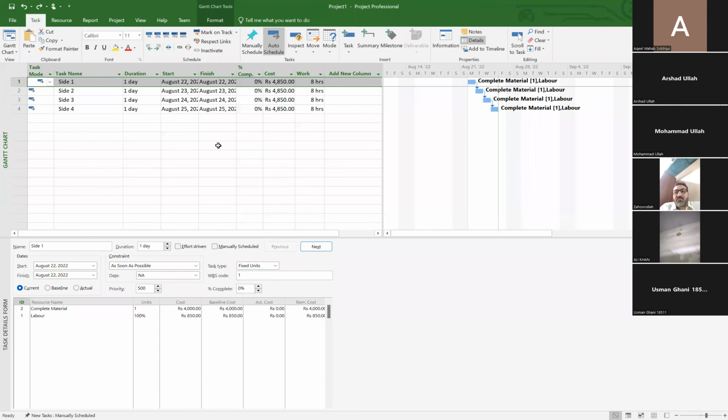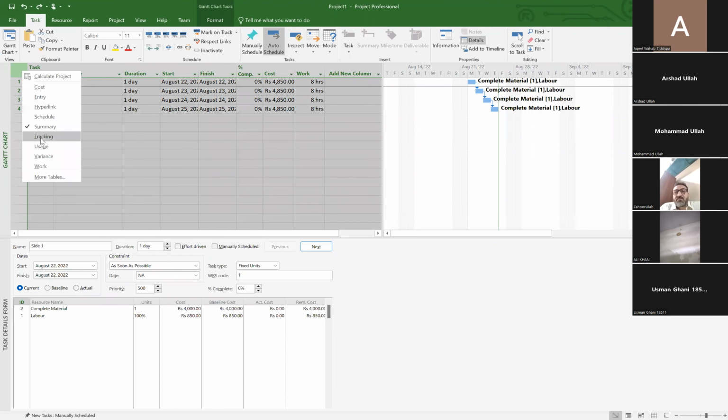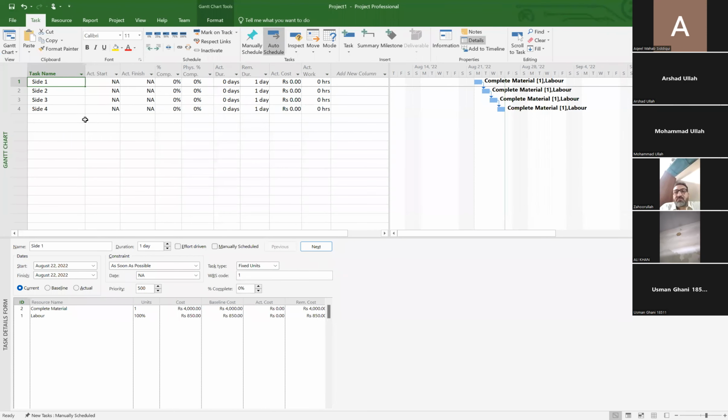But before updating it, I want to take you to one more thing. I want to go to the tracking section. This was a summary. The tracking section represents a different picture. Here we have not updated the project yet. So actual start of the project has no information. Actual finish date has no information. The percentage of work completed has no information, because we have not updated it yet.